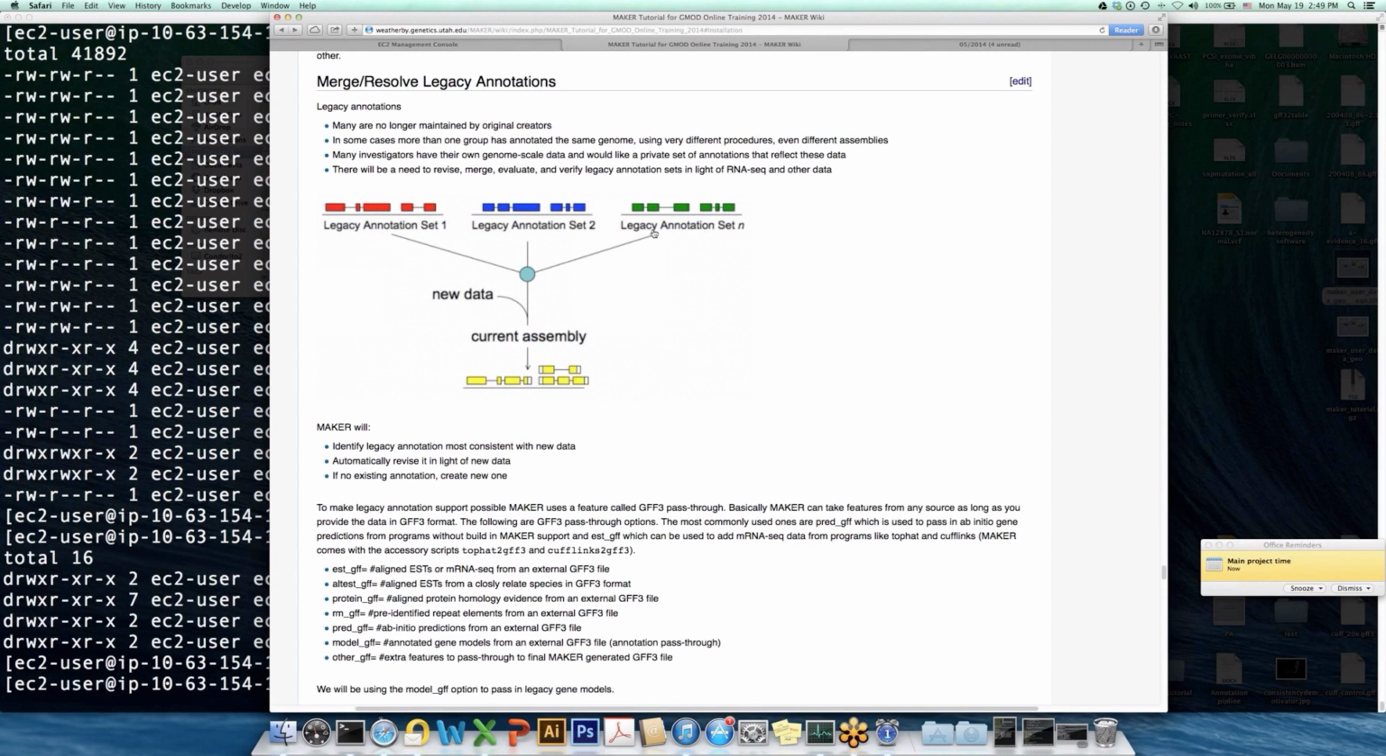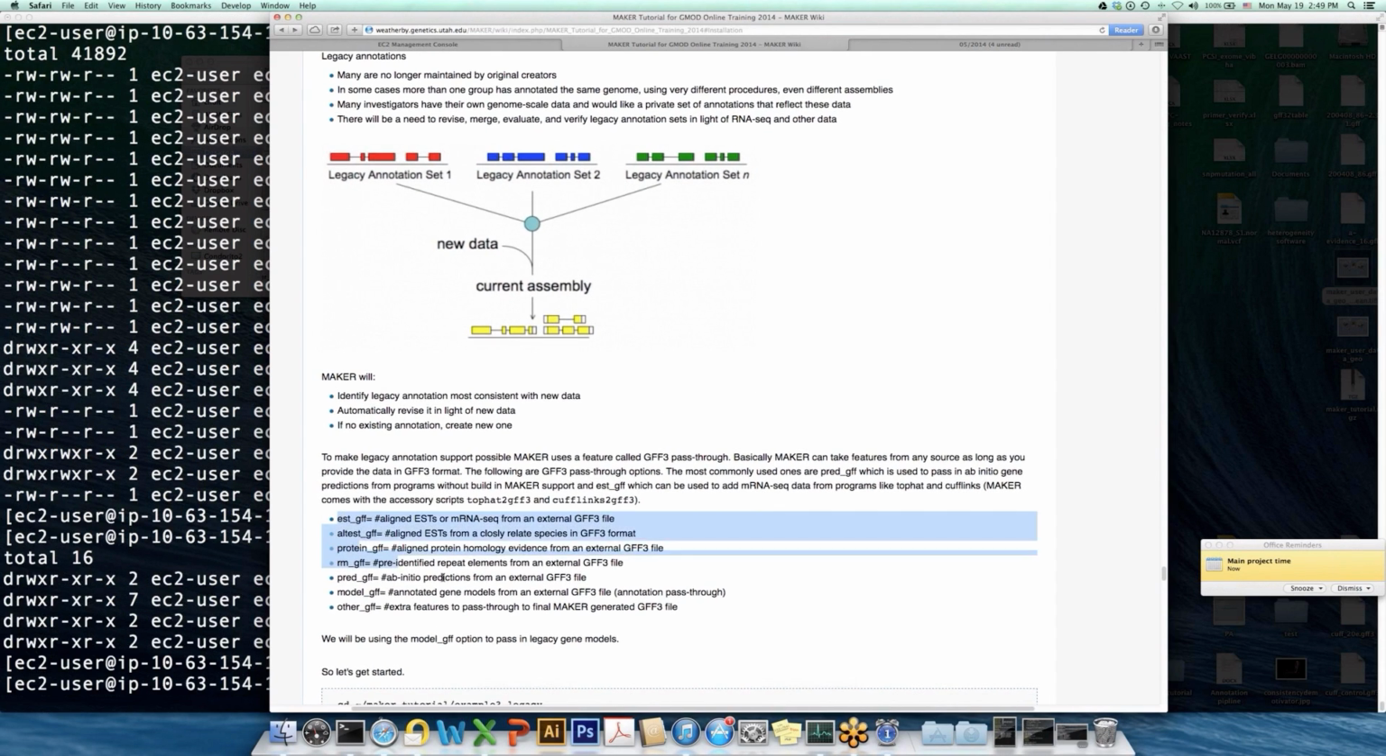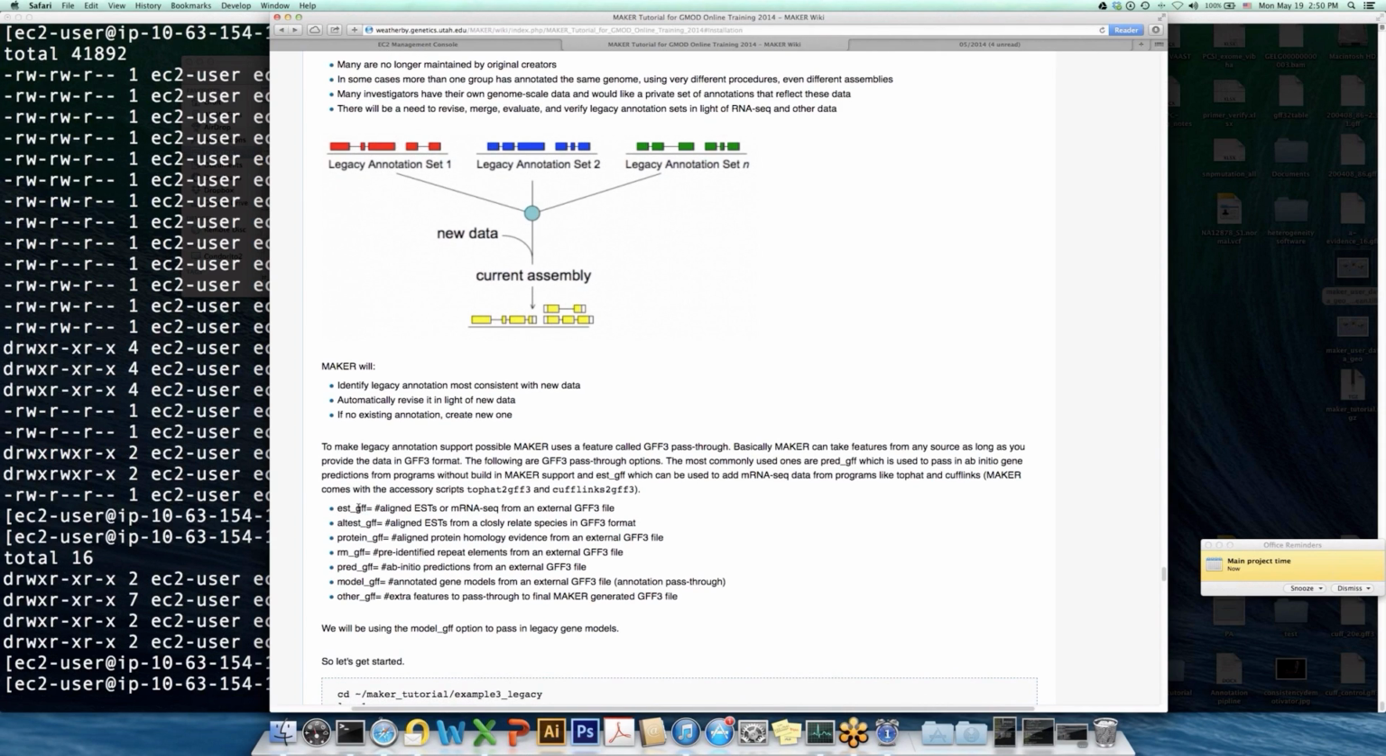To get these legacy annotations into Maker, Maker uses what's called GFF3 pass-through. Here are several options you can see here, where GFF3 pass-through is used for getting different types of evidence into Maker. For example, you can get EST evidence from things like Cufflinks or TopHat into Maker using this option. If you have protein evidence, you might have aligned it with BLAT, and you convert it to GFF3. You can give it here. For ab initio gene predictors, if you have GeneID or GenScan or any gene predictor that Maker doesn't support, if you can convert its output to GFF3 format, you can give it to this option, and Maker will allow it to compete.